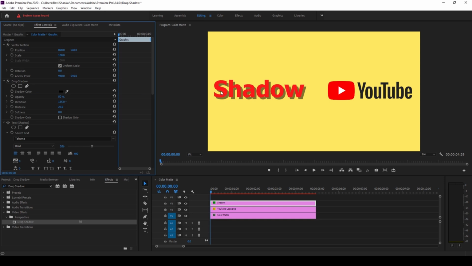So now you can see that the shadow has come out, and now you have an option of changing the angle of the shadow. I can change the direction here by tweaking this value here, so you can set the angle of the light source. This looks fine. And now you have another option of changing the softness of the shadow.